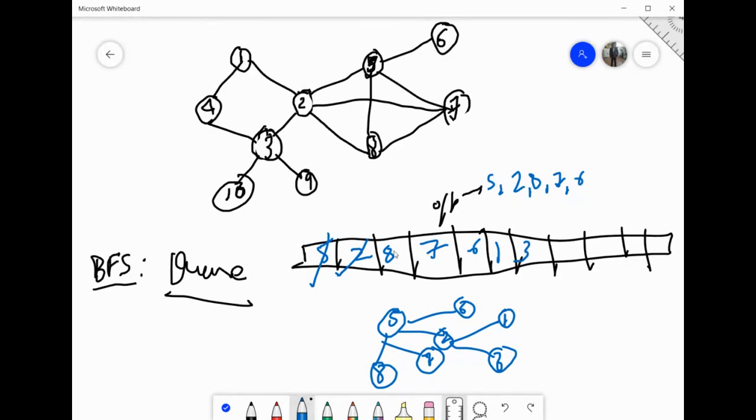Next element is 8. So you have to visit all the adjacent nodes of 8 in any order. What are the adjacent nodes of 8? 2, 5 and 7. 2 is also in the queue, 5 is also there, 7 is also there. You don't have to do anything, right? So 8 is also done. You will pop 8 from the queue. Next is 7. You have to visit all the adjacent nodes of 7 in any order. What are the adjacent nodes of 7? 5, 2 and 8. 5 is there, 2 is there, 8 is there in my output. So you don't have to do anything. You will directly pop 7 from the queue.